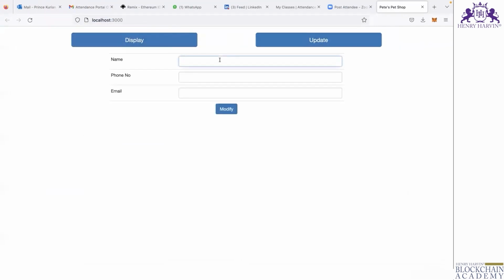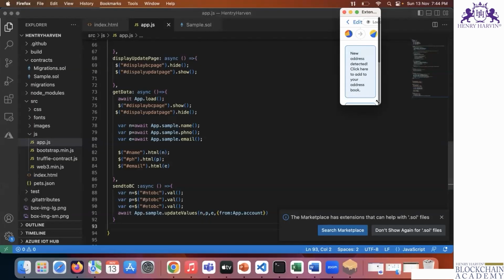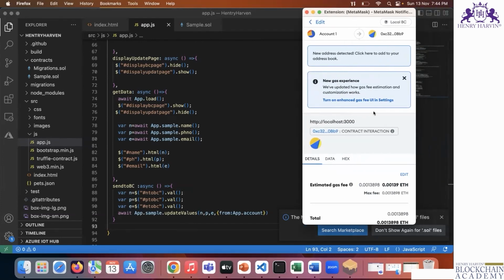I am updating the value to Prince Kurian, and the phone number as 234 and email as qwt@gmail.com. Click on this modify. Now since it is a write operation, this MetaMask pop-up is coming up.